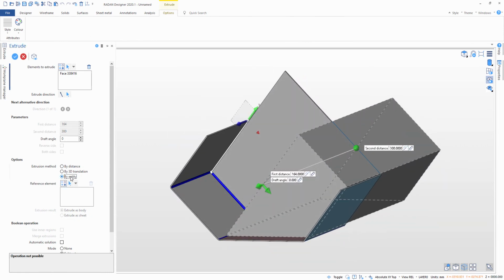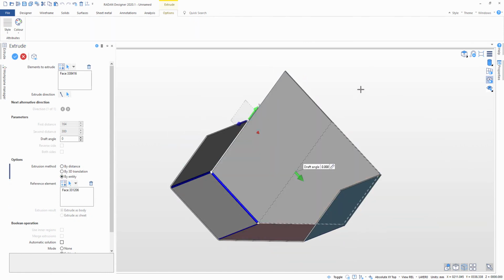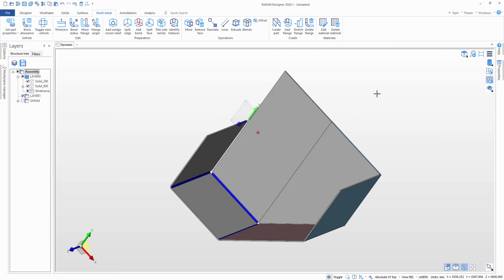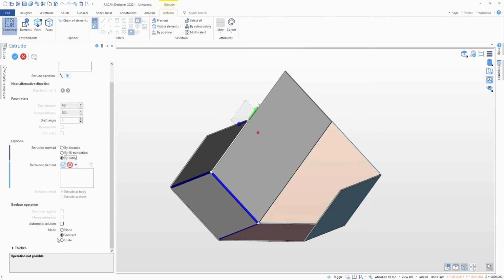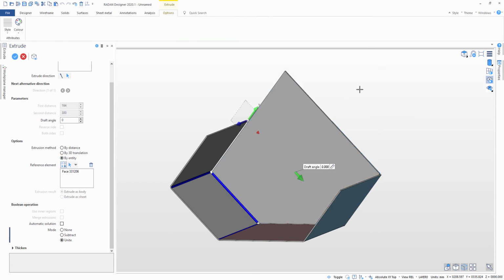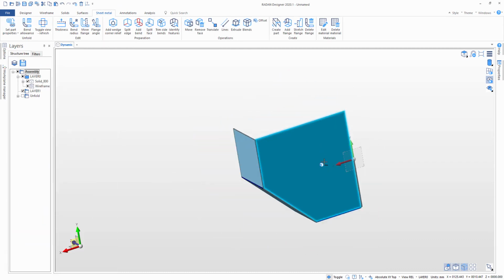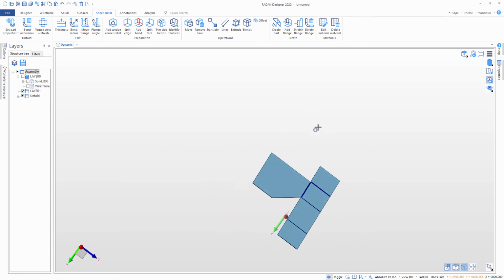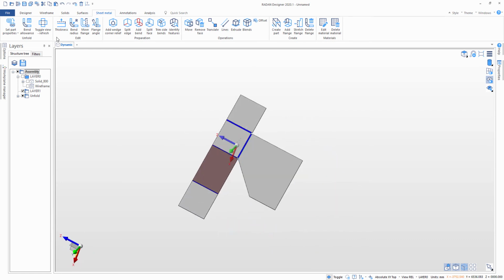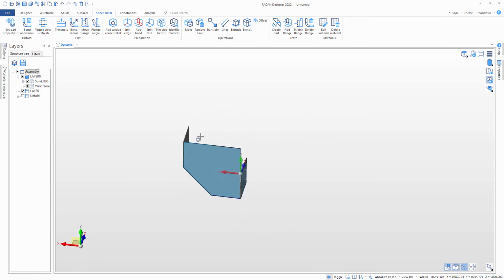I'll just again use by entity. We'll pick this face. Oh, sorry. Let me do it again. I'll choose by entity, but I'll pick unite mode, select this face, and I've just added geometry to that flange. So if I unfold it, I have something like this.